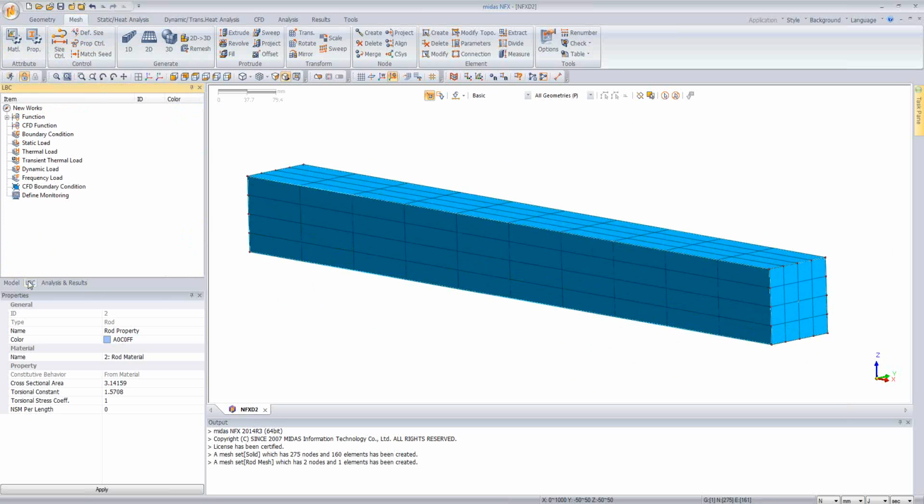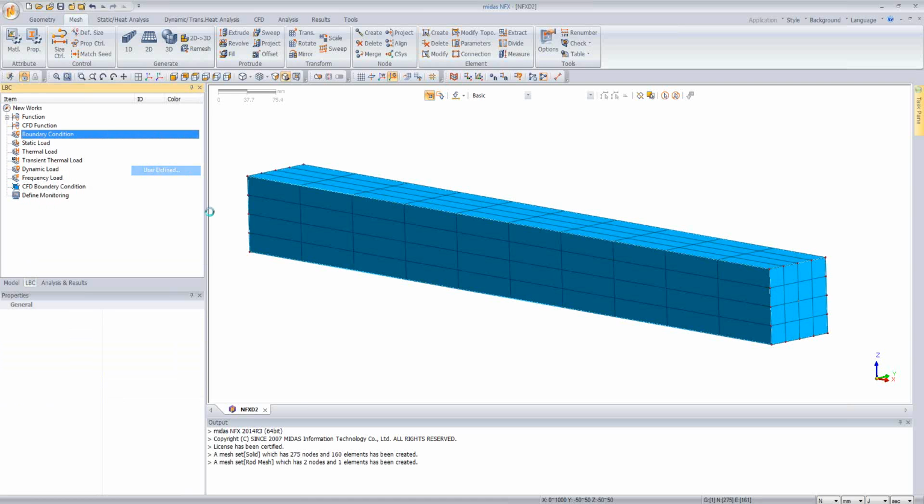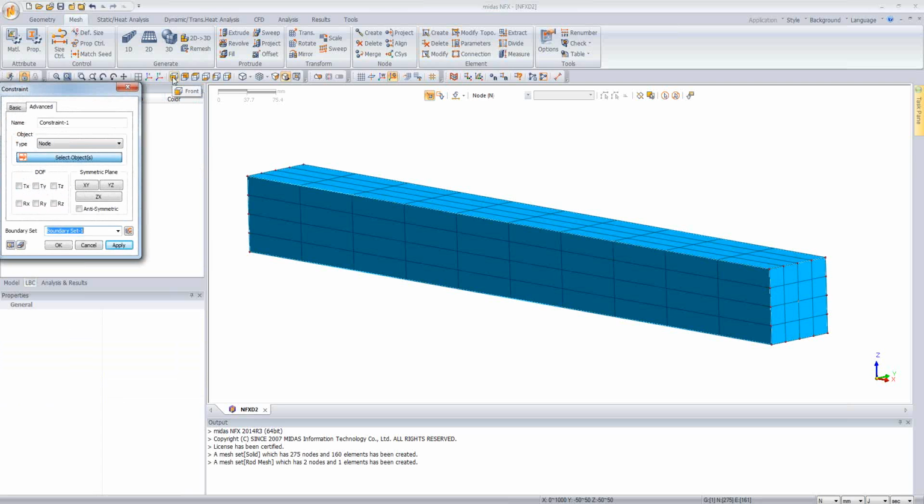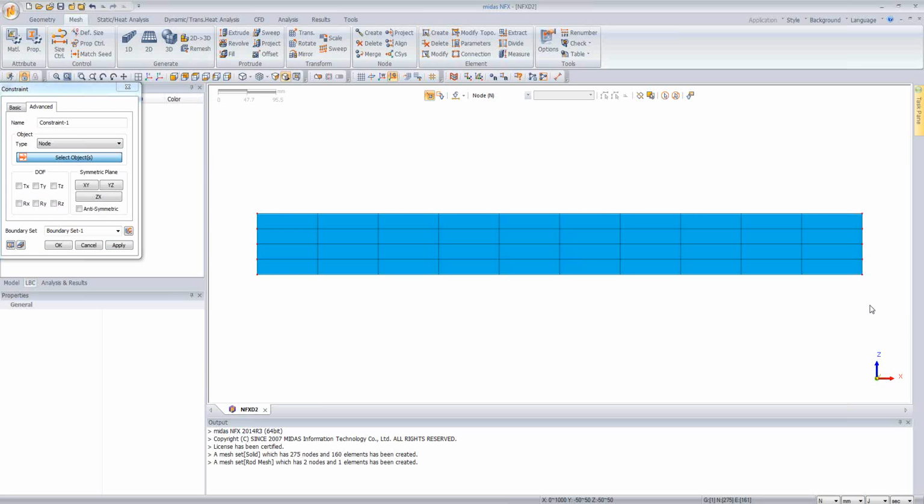So now I'm clicking on the load and boundary condition branch. So let's select the user defined button, and let's add the constraints. So I'm starting from the symmetry constraints, not from the symmetry constraint, but I will fix the left end of the beam. So I will click on the TX. Let's change the name to the X fix, for example.